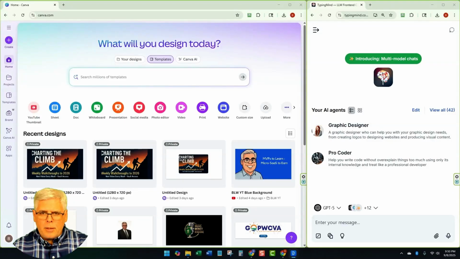Okay, welcome back, everybody. I told you the big surprise was not going into Replit, but to go into something else, and it's Canva of all things. I would have never guessed it out of the box.